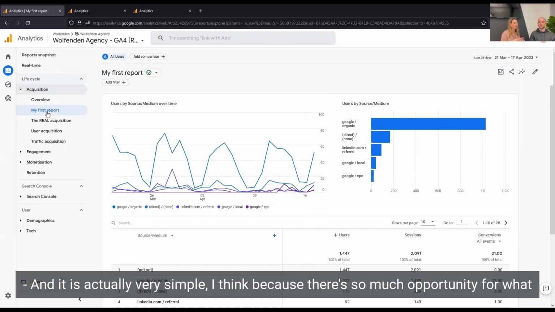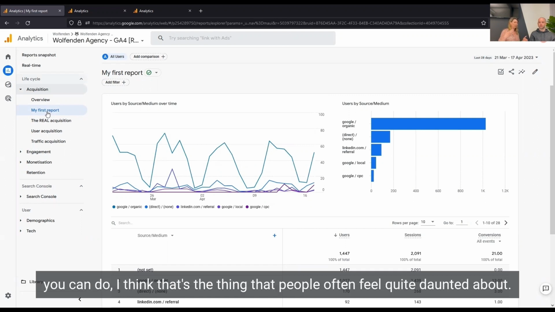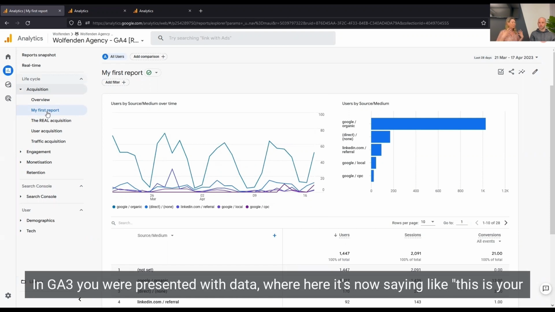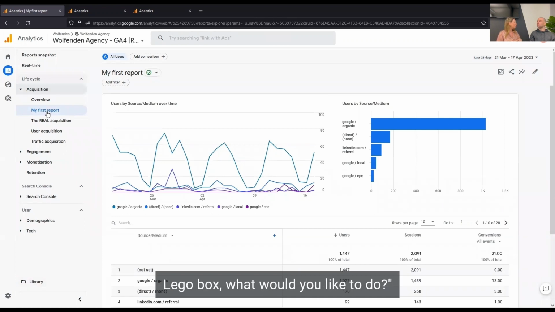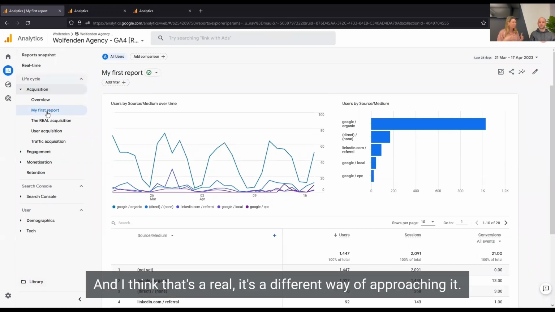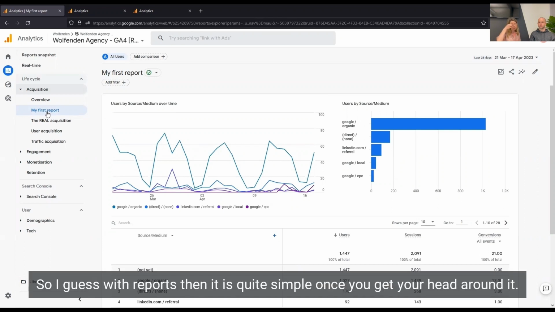I think because there's so much opportunity for what you can do, that's often the thing that people feel quite daunted about. In GA3, you are presented with data, where here it's now saying like, this is your Lego box. What would you like to do? And I think it's a different way of approaching it. So I guess with reports, it is quite simple once you get your head around it.